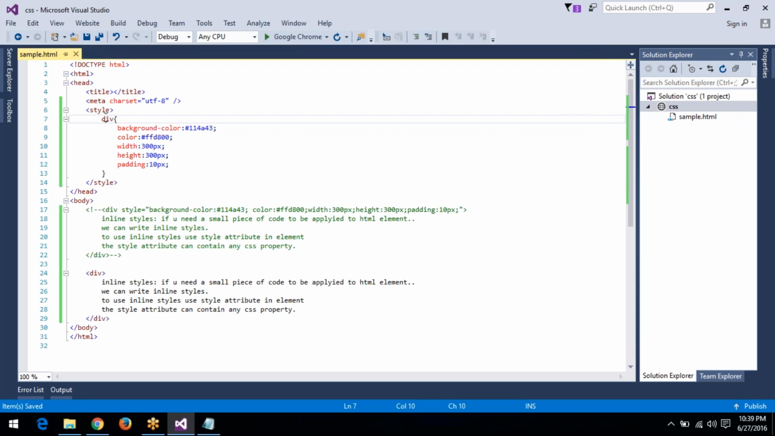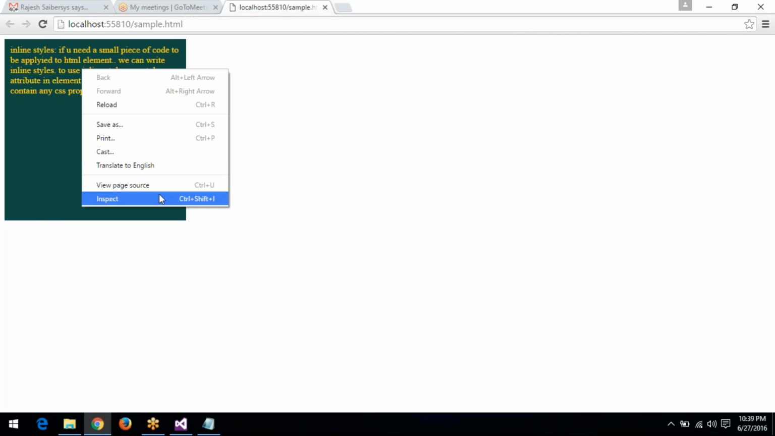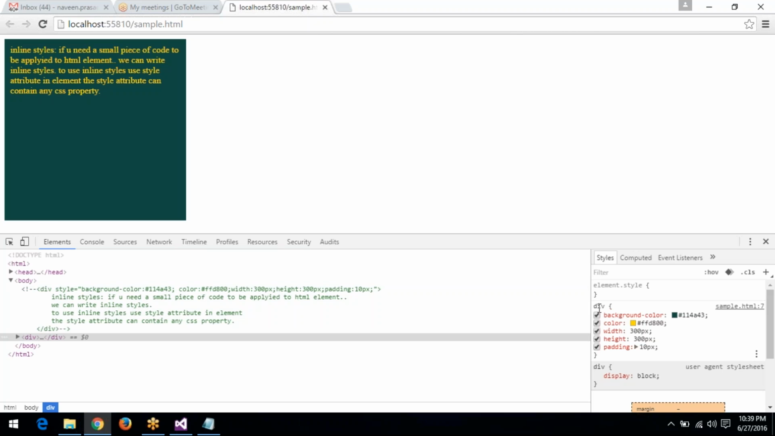Now I am using element selector. By using element name, I want to apply CSS properties to the div element. So now refresh this form. Okay, same CSS styles are applied. See here, div tag and CSS properties.